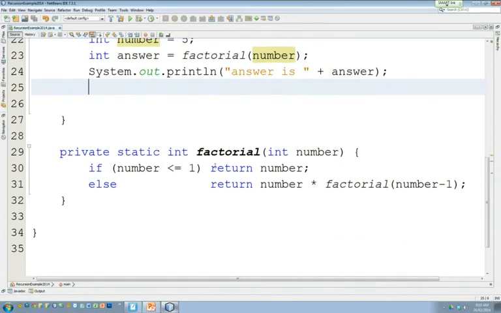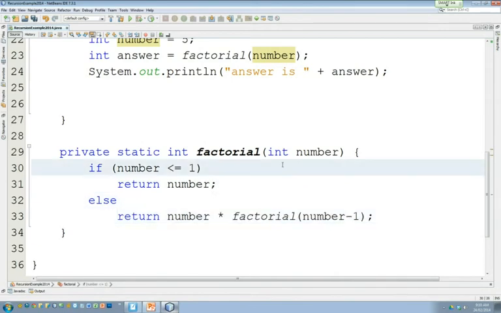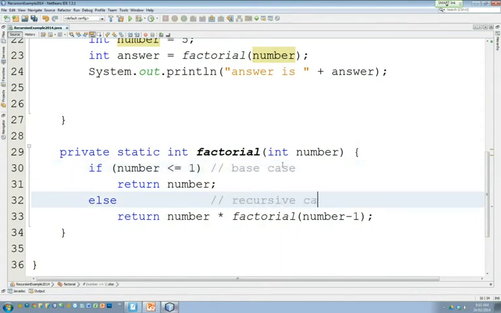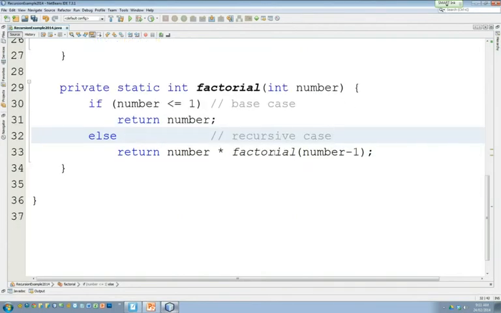But it needs something specific. So I'm just going to break this up into 2 lines again, and I'm going to put a comment here. This is what's called our base case. And down here, this is called the recursive case. And you can have one or more base cases or one or more recursive cases in every method that's recursive.